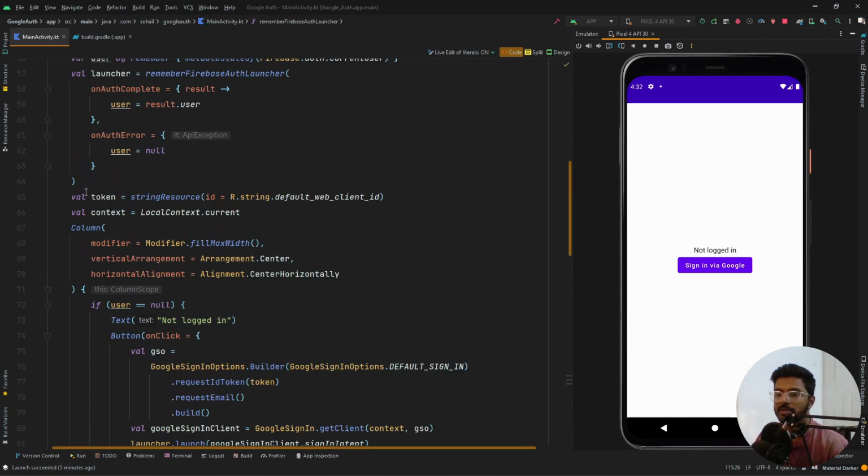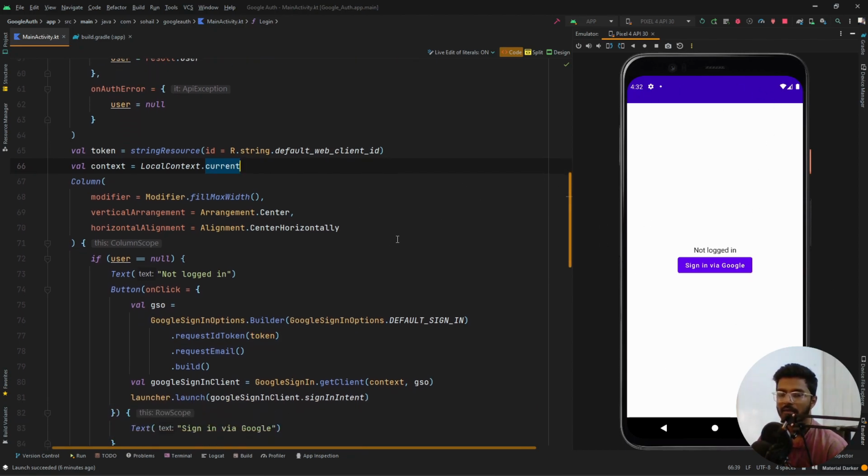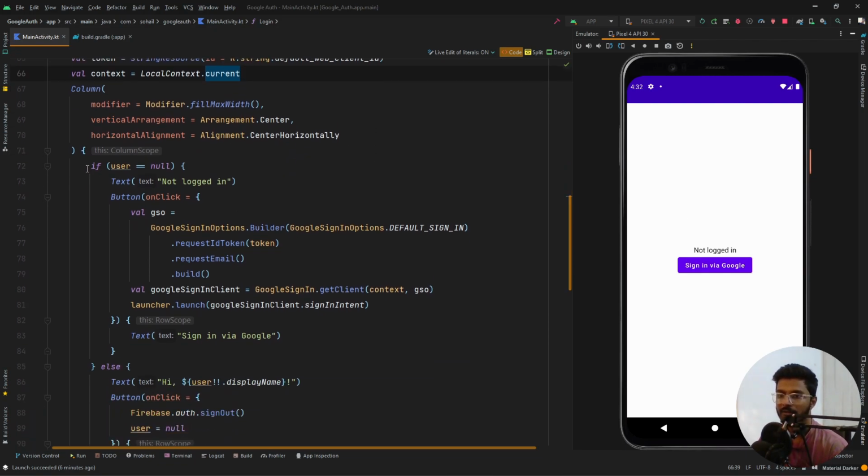Okay. So the next thing we have defined here is the token, which we are getting from the default web client ID, which will be automatically populated once you have copy pasted the google-services.json file, as I have discussed earlier. Then we are having the context. And finally, we are creating the UI. As you can see, it's pretty simple. We are having a column which is having the max width. And to make everything at the center, we are giving the vertical arrangement as center and horizontal alignment as center horizontally.